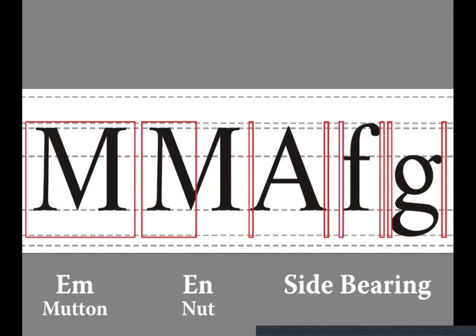Side bearing refers to part of the type body beyond where the letter is, to ensure that they space consistently. If you don't have side bearing on letters, then you might run letters too close to each other sometimes and get irregular looking spacing. So that's accounted for in the design of the type by the side bearing.